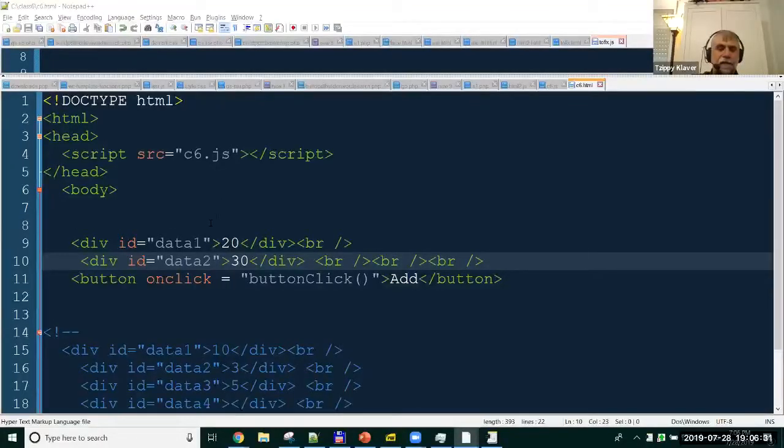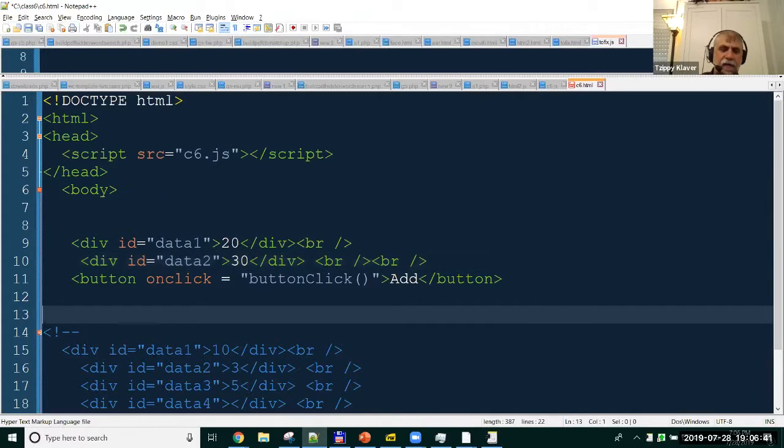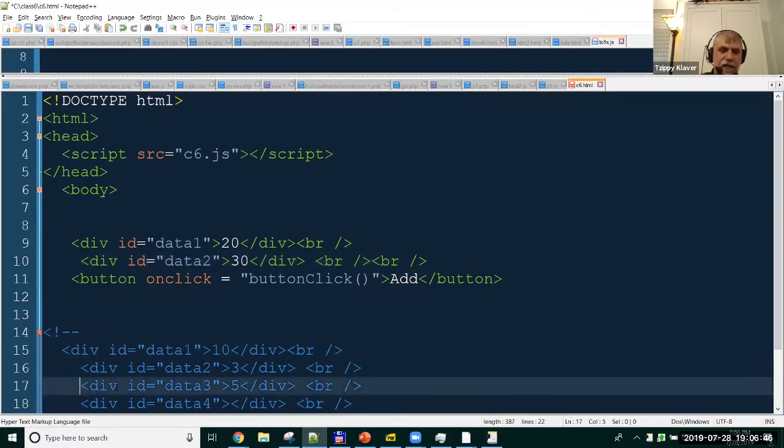So let's go over this really fast. Again, I have my HTML. I have data 1, data 2, and then I have actually too many breaks. Let me just make one more break. Skip a line here, and I have add. Oh, right, and in order to get a result, I'm going to need a place to put it. I have data 1, data 2. I'll put it in data 3.